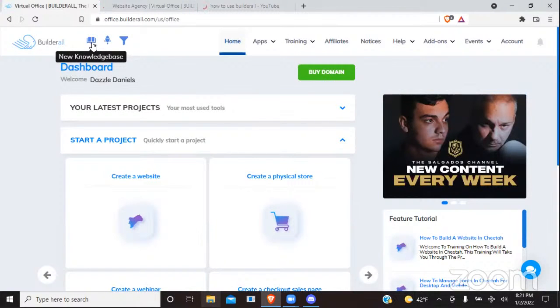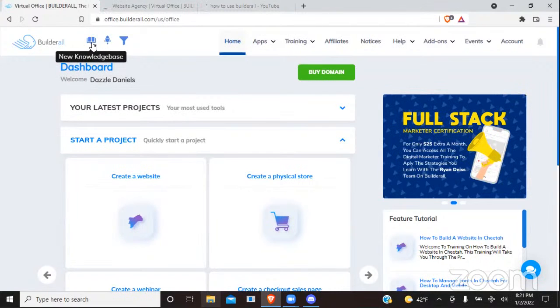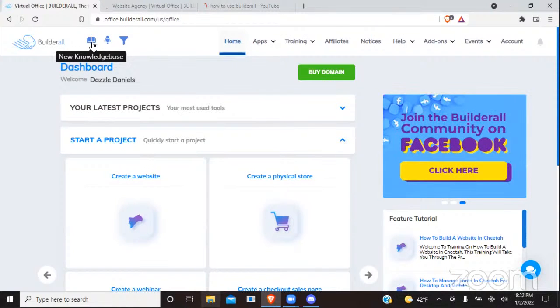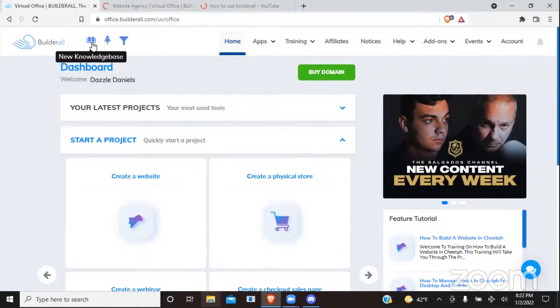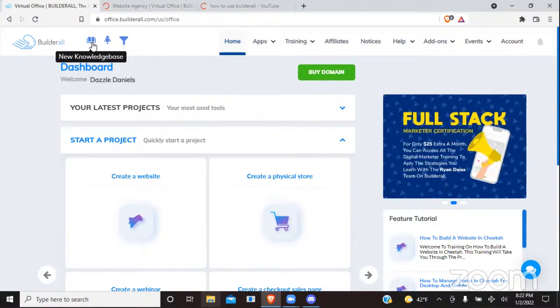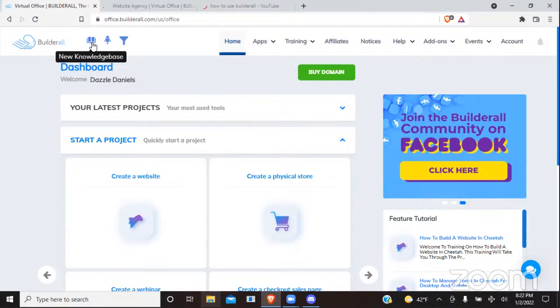I'm gonna give y'all a little hint too. Inside of Builderall, they have a Fiverr bootcamp about how to leverage your skills as a freelancer. Some pretty powerful training. It's a rabbit hole that might be worth going down. That's all I'm gonna say.